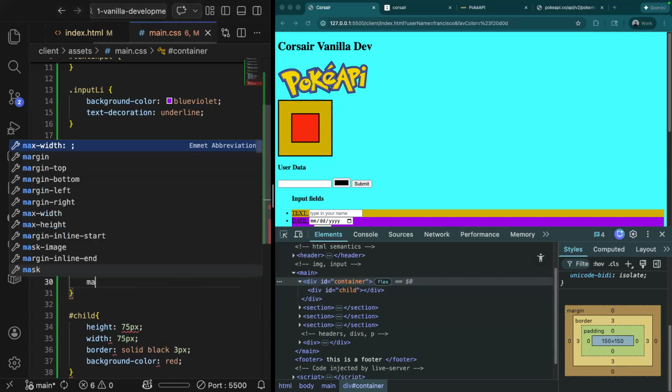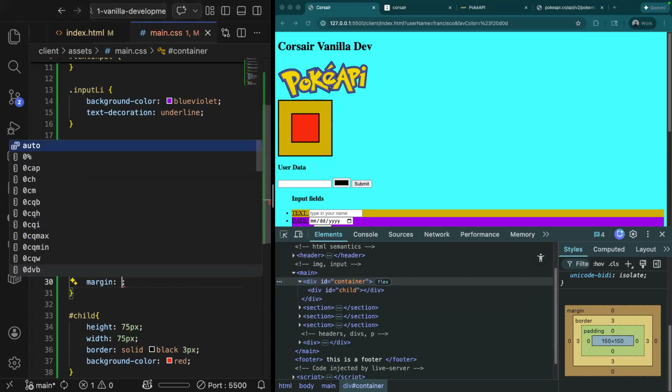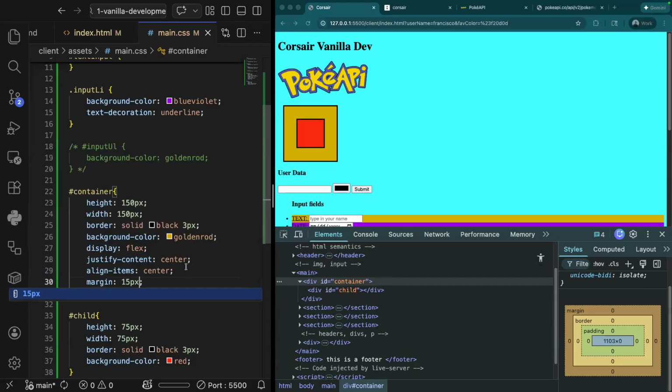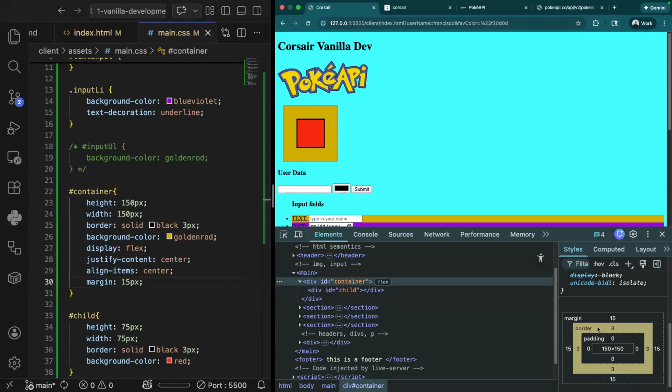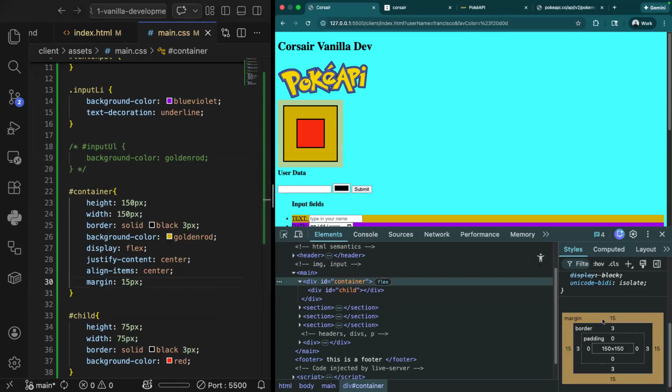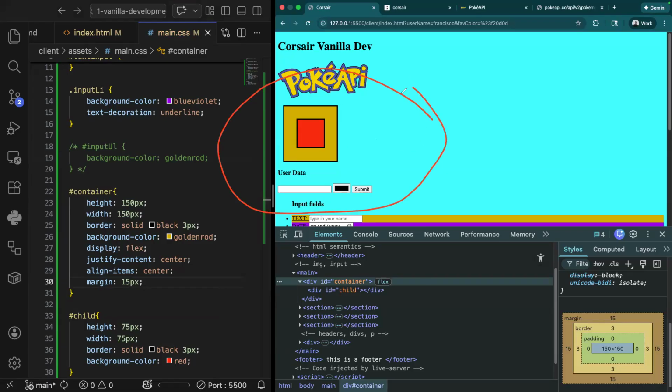Let's go ahead and add some margin. Let's do 15 pixels, which is in reference to everything outside of your border. Currently, as I'm hovering over it, if we pay attention to this area of my screen, if I hover over margin, you can see that gold gets highlighted on the outside of my border. That is the margin of 15 pixels, right? And it pushes all other elements away by 15 pixels.